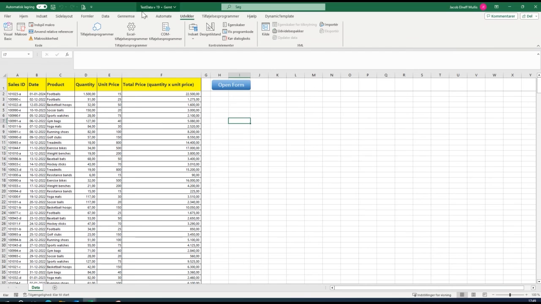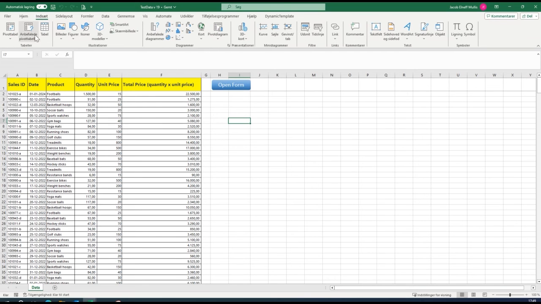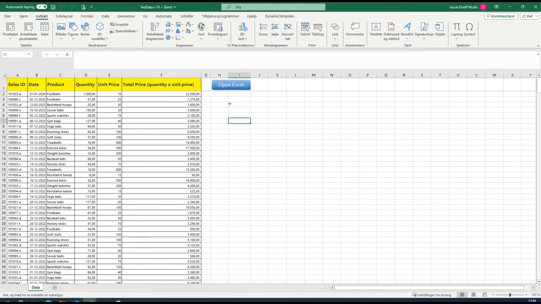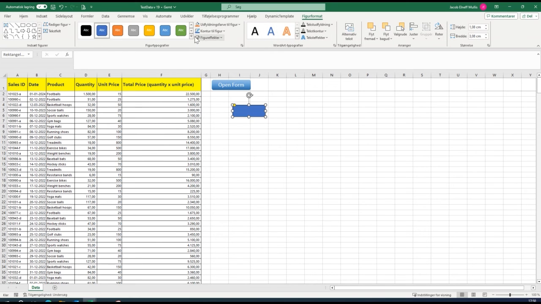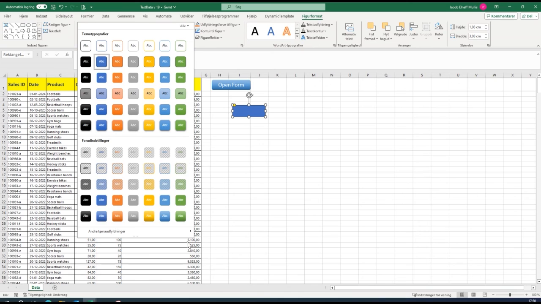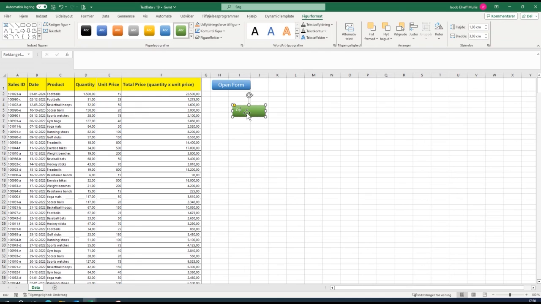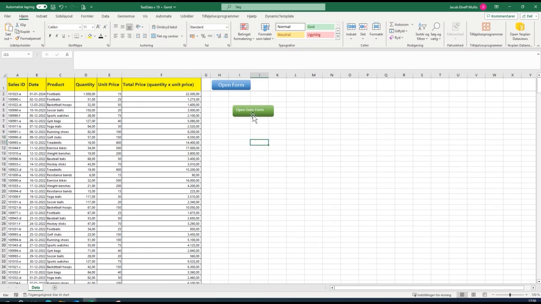Then we're going to go down and create a button that could open the user form. It can just be something simple, like this, or whatever, you get the idea. It could be anything. And then we write open date form. You get the idea.